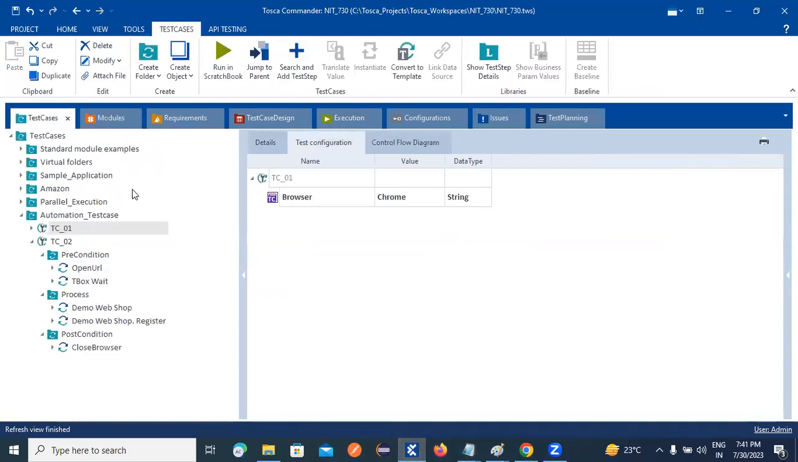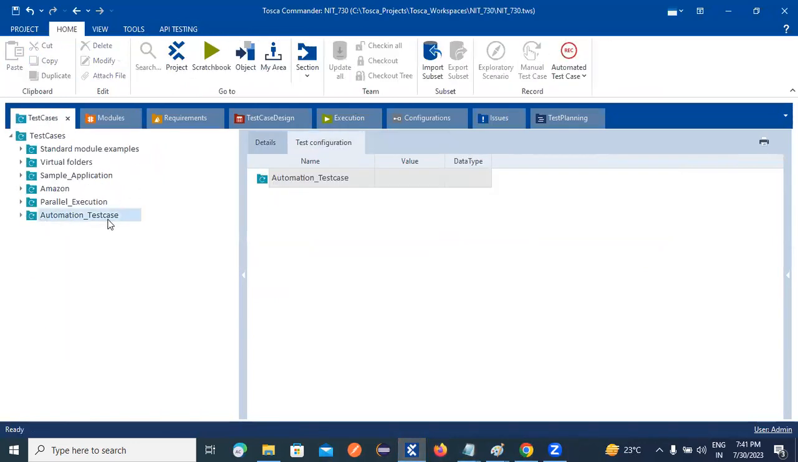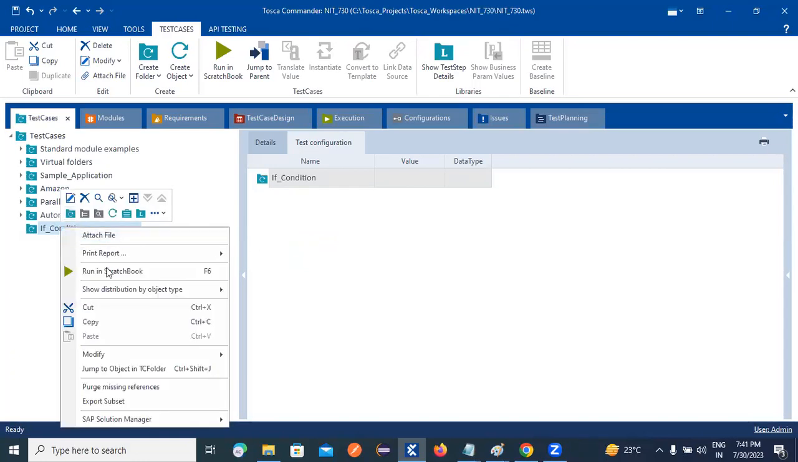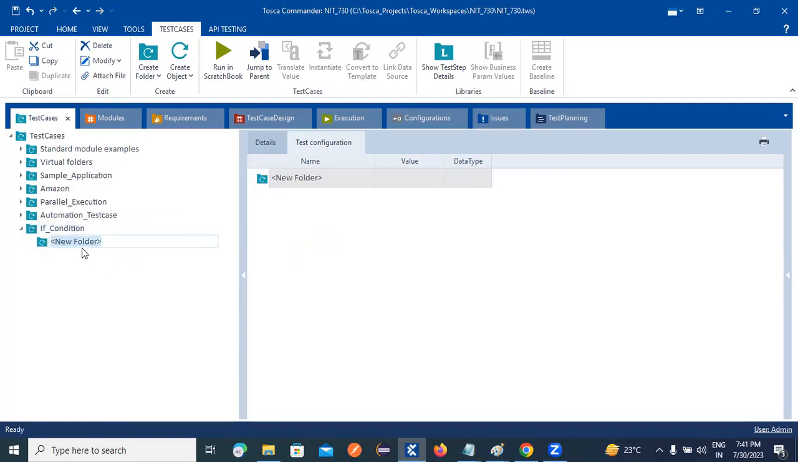Go to the test case folder, and after that I want to create one folder. In this folder I will provide the if condition. Once I provide the condition, I need to use three folders. The first one is the precondition.